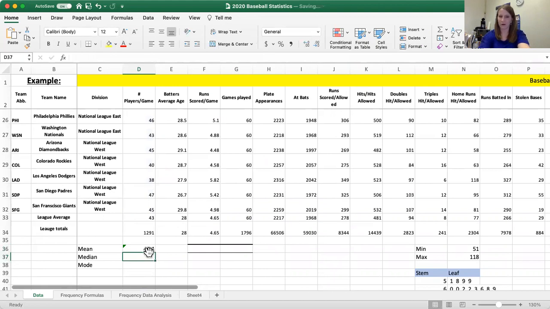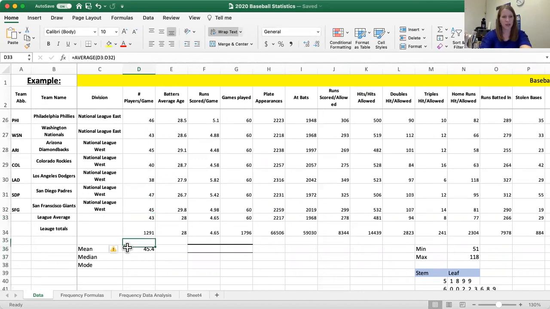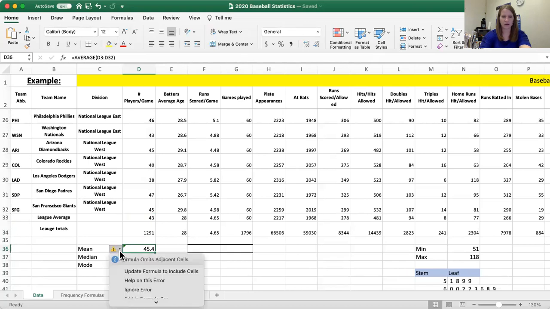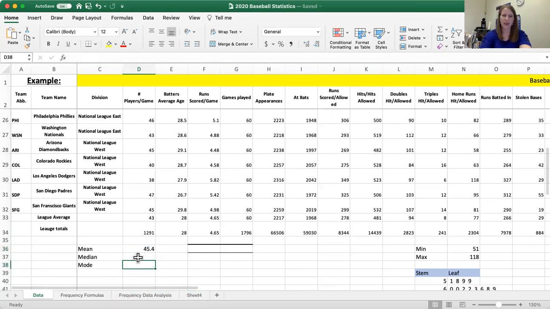And actually our average is different than what the league average was from the website I got this off of, from the data source. And then we do have an error. It's telling us that we're omitting adjacent cells. So it's telling us that we are omitting cells 33 and 34, but we want to do that because we want to not include the average and the total in there. So we are going to ignore that error. And then we just repeat the same process for median and mode.